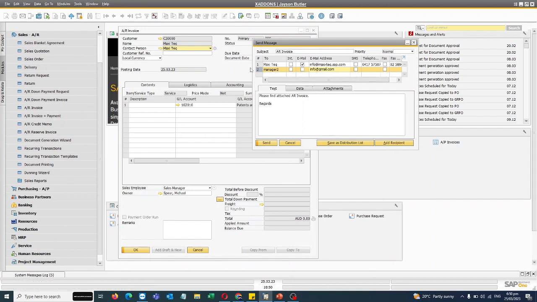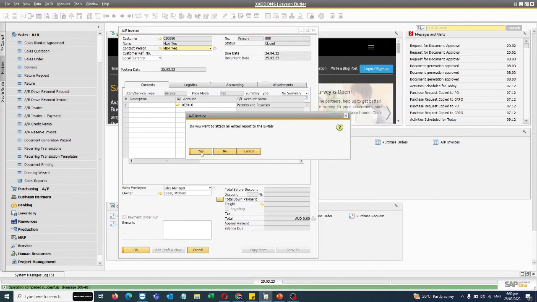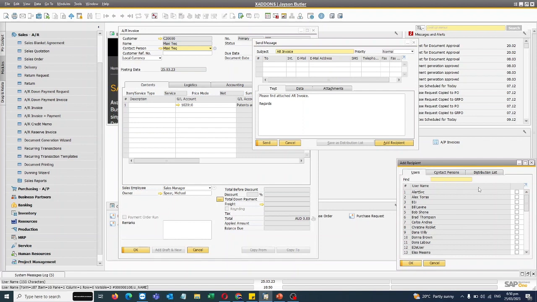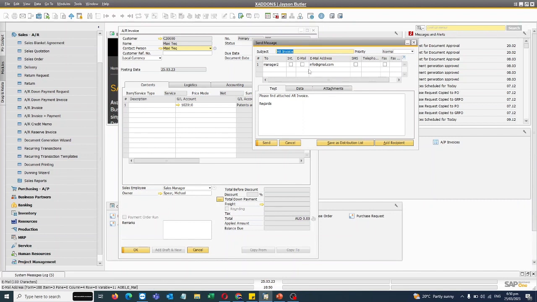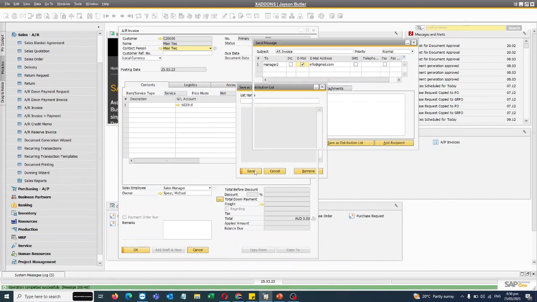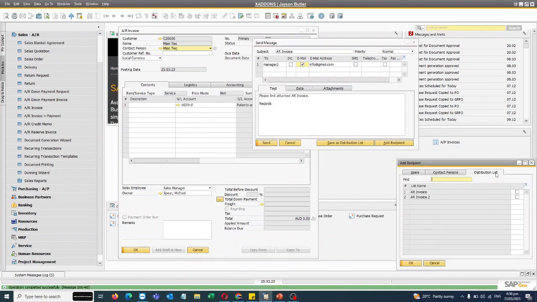So if you want to define a new distribution list, a very easy way is I'll send this email, and from the send email window I can remove this recipient, click on add recipient and choose another SAP Business One user, say manager 2 email, and save to distribution list. Let's say AR invoice 2, and I can see a distribution list AR invoice 2 is available.